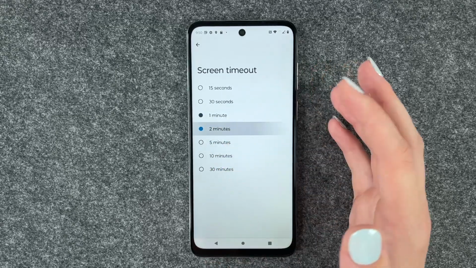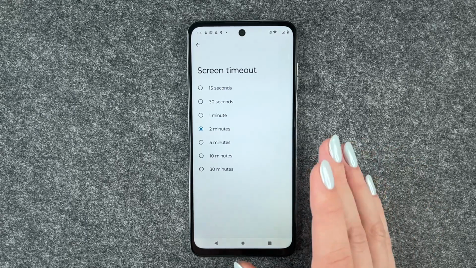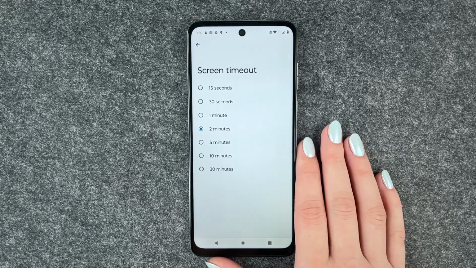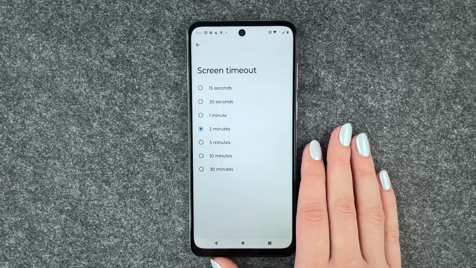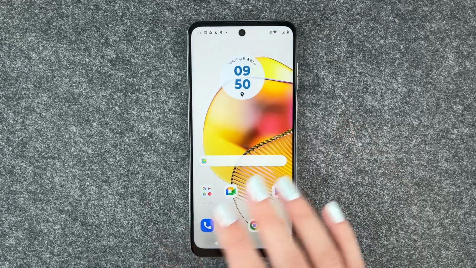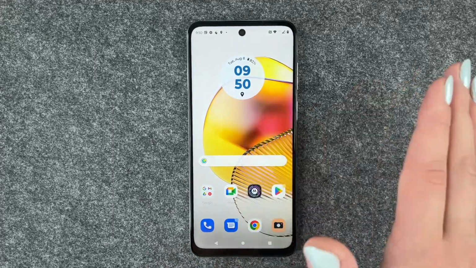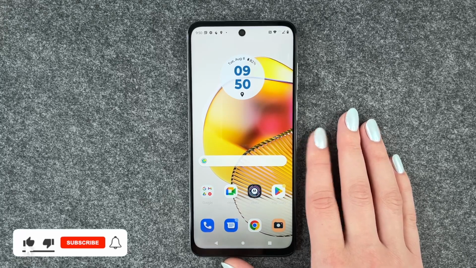I always set it to like 2 minutes, and then if you put your phone aside and don't touch it and also don't lock it, the phone will lock itself after 2 minutes. If you've done that, you can just go back and then use your phone as normal.